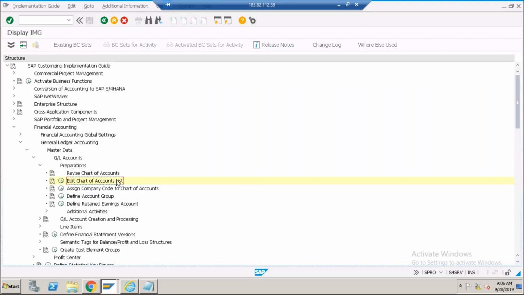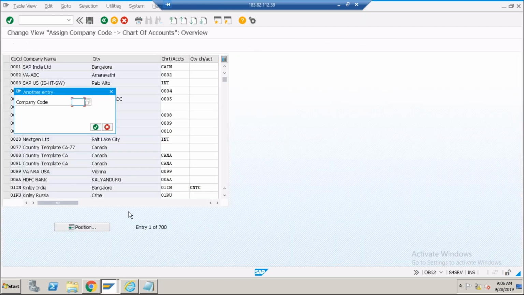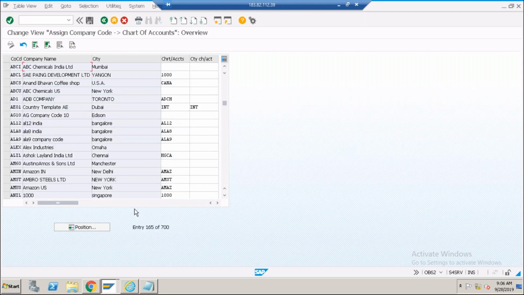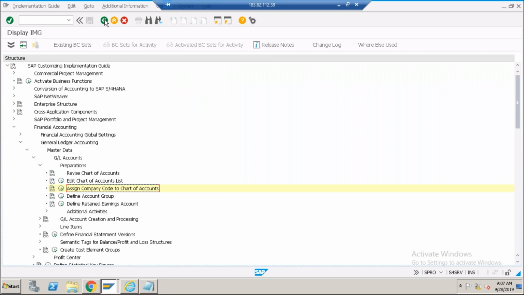Second is, once we create the chart of account, how will our company codes know which chart of account we need to follow? So we need to assign the company code to the chart of accounts. Our two company codes, ABCI and ABCU, both will be assigned to ABC0, because we created a common chart of account for both. Both our company codes are assigned to the same common chart of account for consolidation purposes. Save it. This is also done. So now our chart of account is created. It is assigned to our company code.